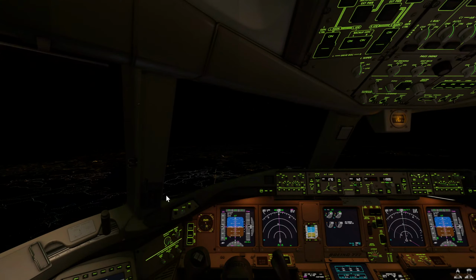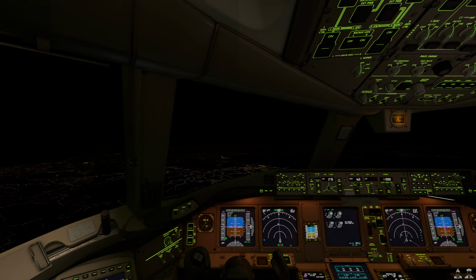I'm hearing ATC. American 1042, turn left heading 280, intercept the localizer. 280 to intercept the localizer, American 1042.